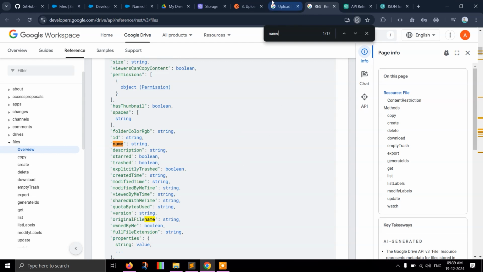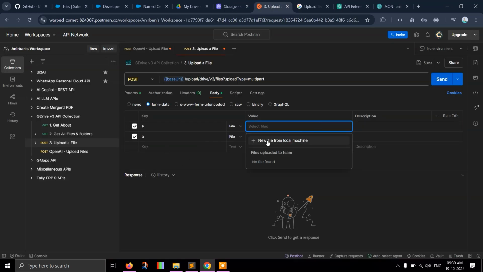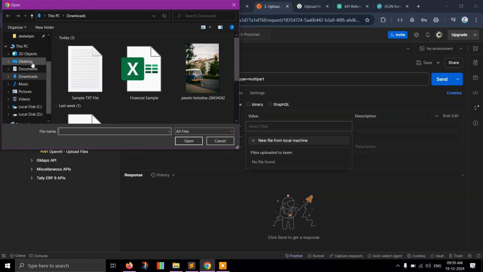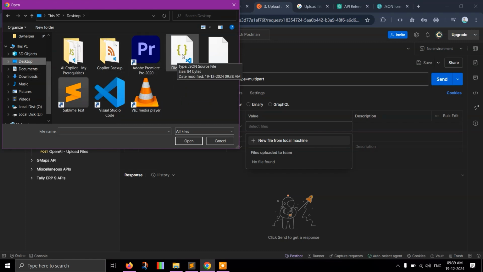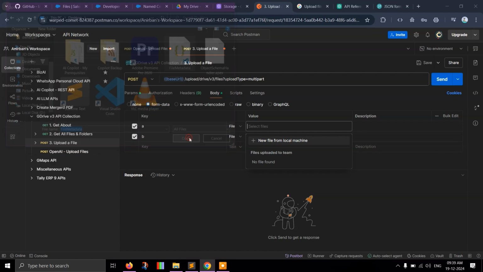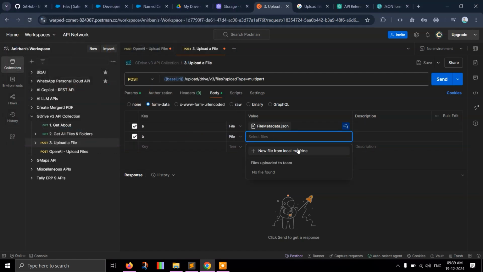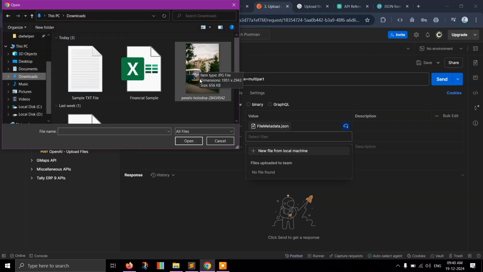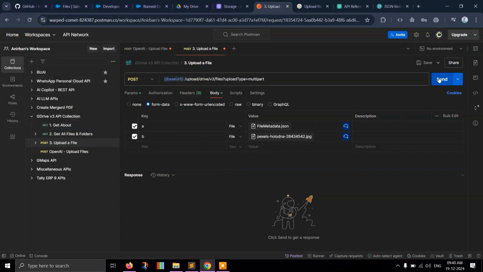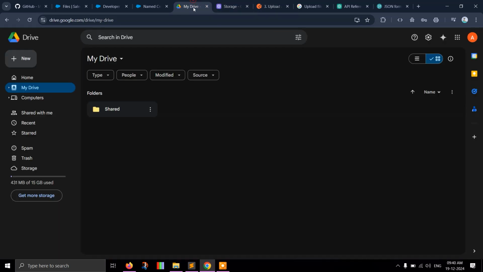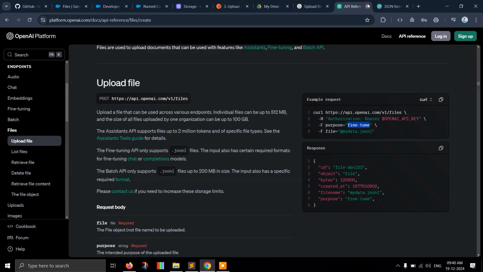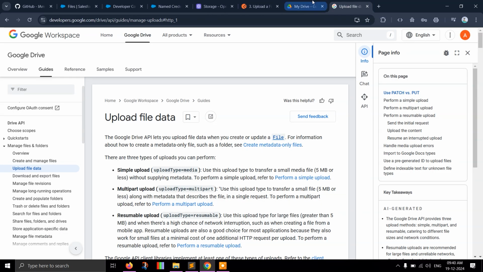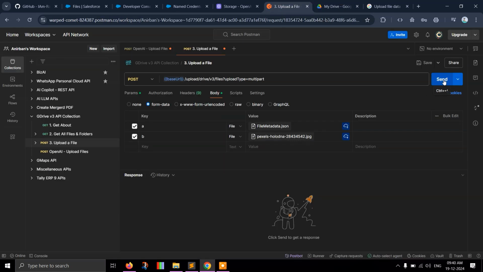If I just go back to this one, first I will be selecting the file metadata. I'm going to desktop. Here is my file metadata.json, and then I will be selecting the file itself. Now I will be just going to downloads. You can see the actual file name is something different, so I will be just selecting the file. Now I will be sending it, but before that I can show you in my Google Drive there is no file as of now. I will be bringing it side by side, and these two I can close. I will just click send.